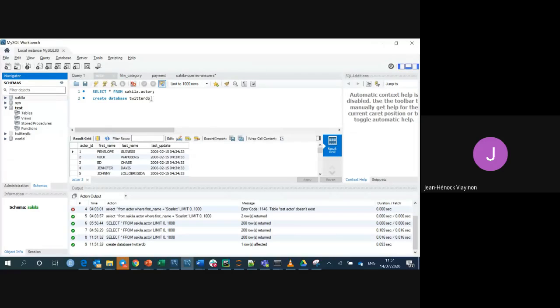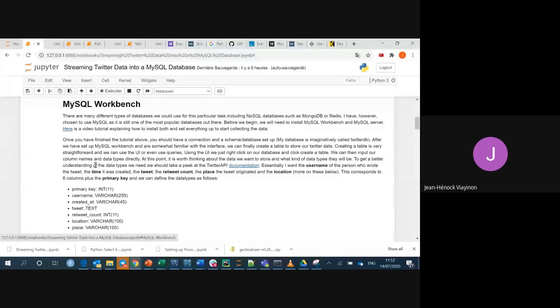So you create your database, and inside your database, for now you don't have tables. You have to create tables in this database. So the table we are going to create should reflect the format of data we want to collect. So here I define the format of the data we want to collect.